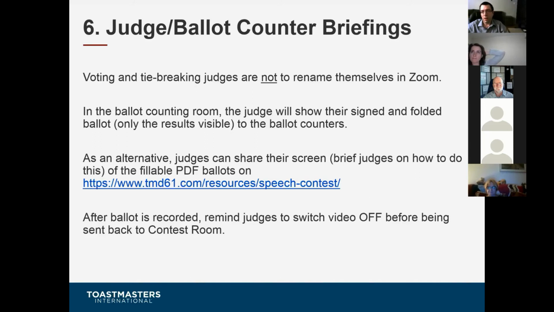So the judge fills in the ballot as they would normally. They sign it, hold it up to the camera, and ballot counters record the results. The other way you can do it, there is a fillable PDF version of the ballot, and the judges can just type in the results there and just share their screen to the ballot counters inside the ballot counting room.